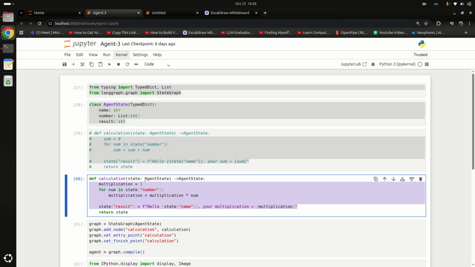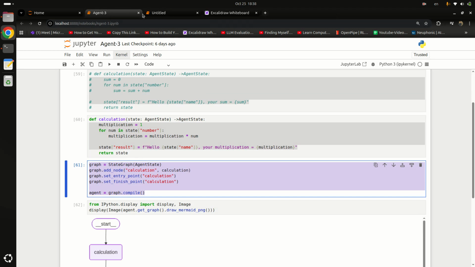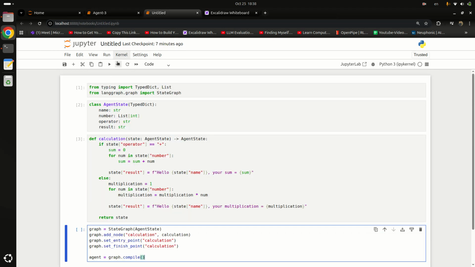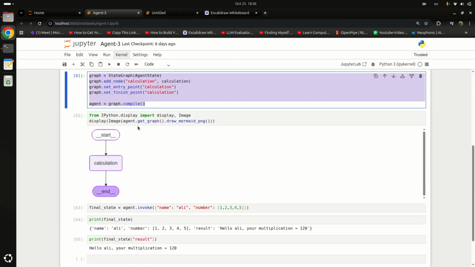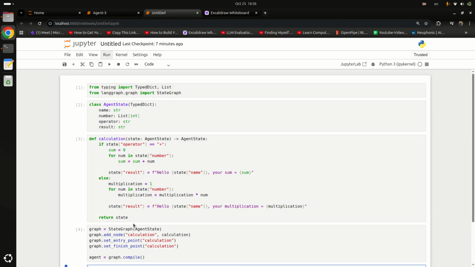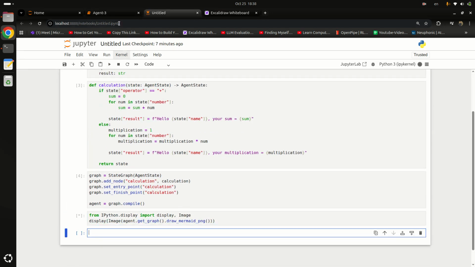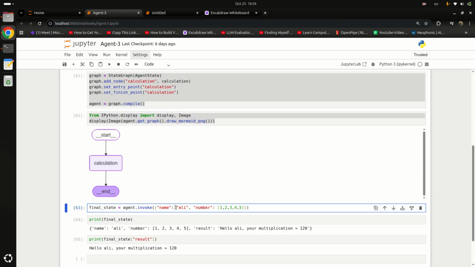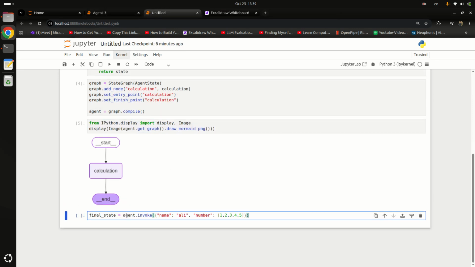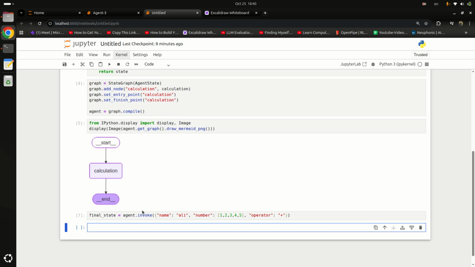Let me run it, and let's copy this code and paste here. And to visualize, I will simply copy this and paste here. And also to invoke our graph, we'll use these lines, and it has also an operator. Let's pass the plus operator and let's invoke it. Now let's print the final state.